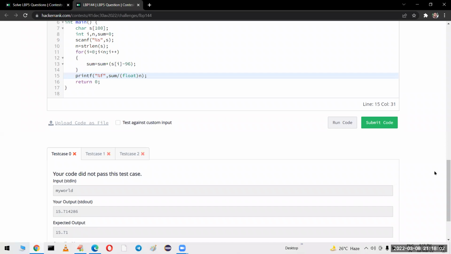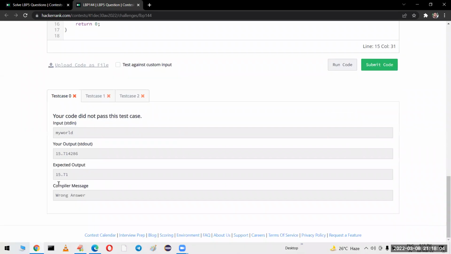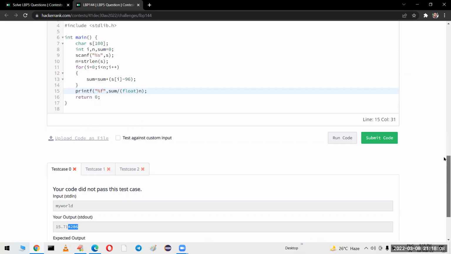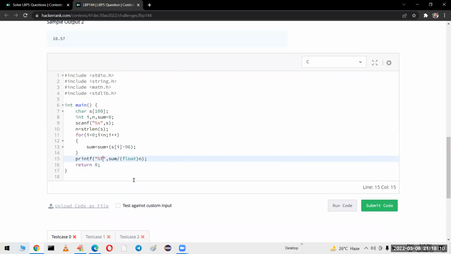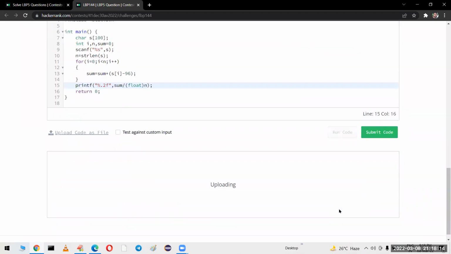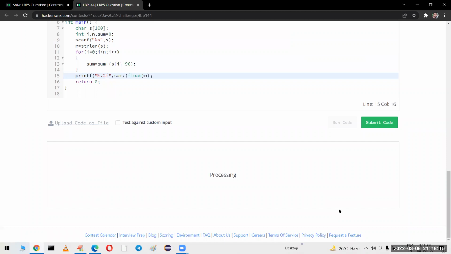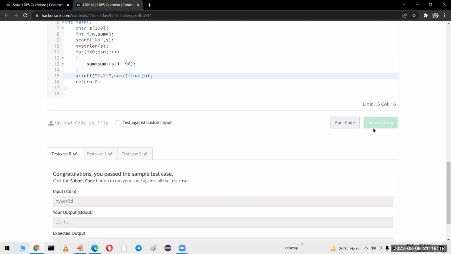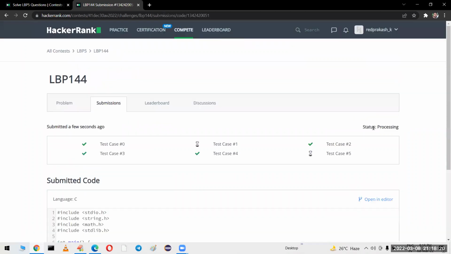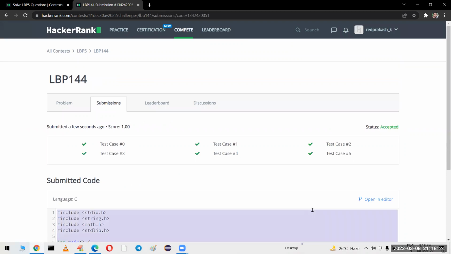It is working properly, but they are expecting only 2 digits, and we are getting so many digits. How to reduce that? Very simple. In front of this f, you have to take 0.2. Then it will return only 2 decimal points. Perfect. And submit the code. All the test cases are passed here.